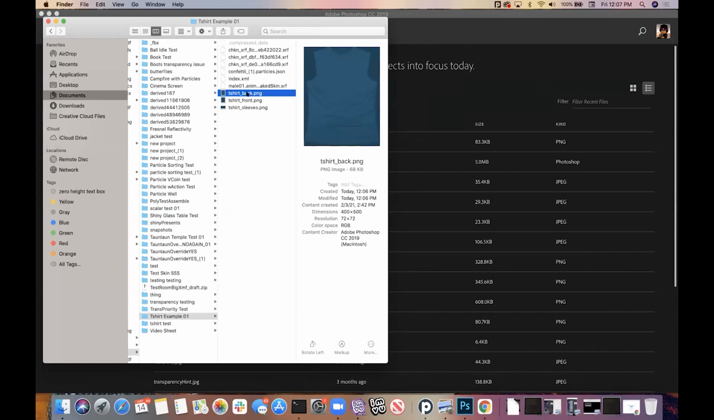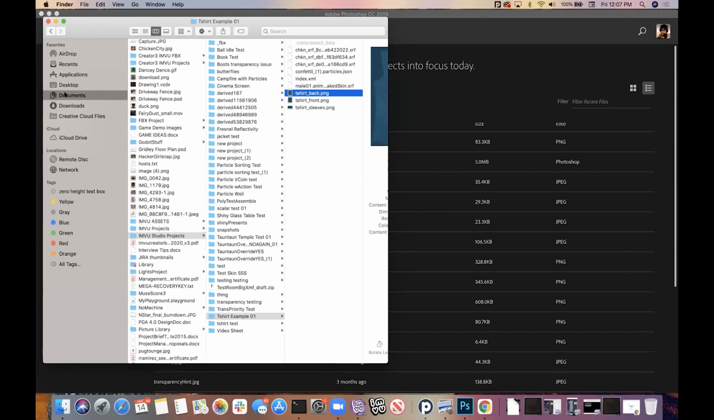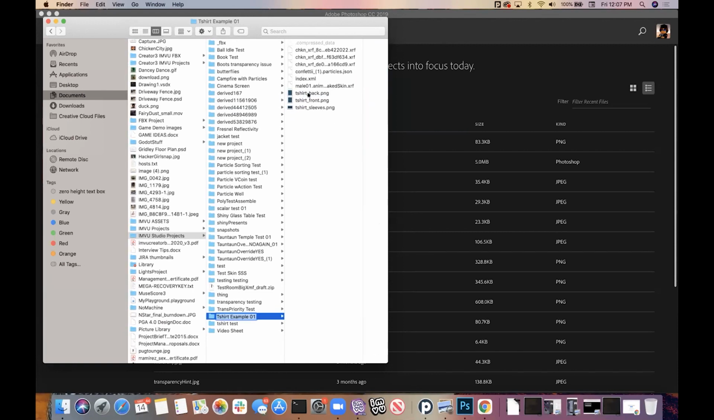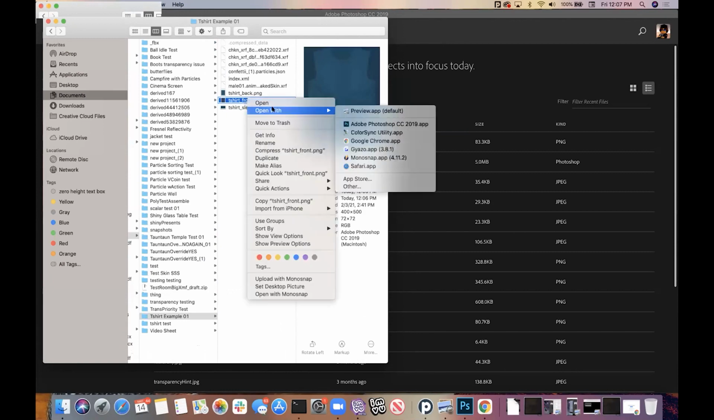The project folder for all of your projects will always be in your documents, and this is the same for Windows as well, IMVU Studio projects, and then these are all of my draft projects that I'm working on, projects that I haven't necessarily published yet. And here's my t-shirt example. And of course, once I save it, all of the textures that I imported are now local in my project folder. And if I were to go in here, let's say I'm going to open this one in Photoshop.